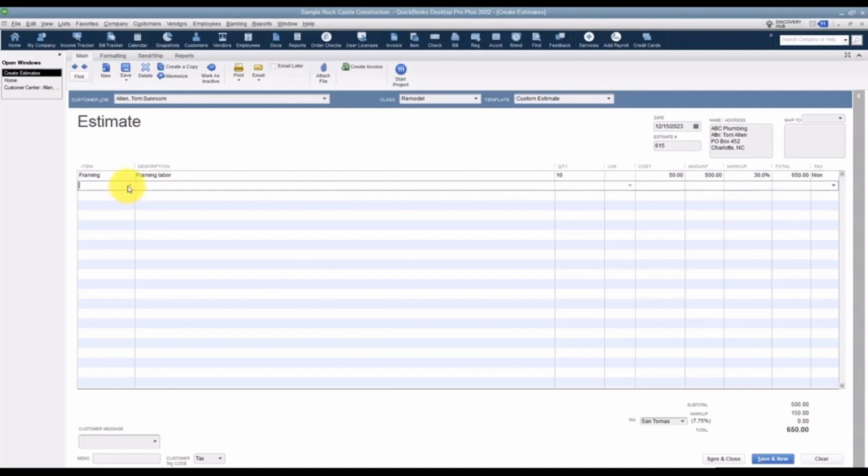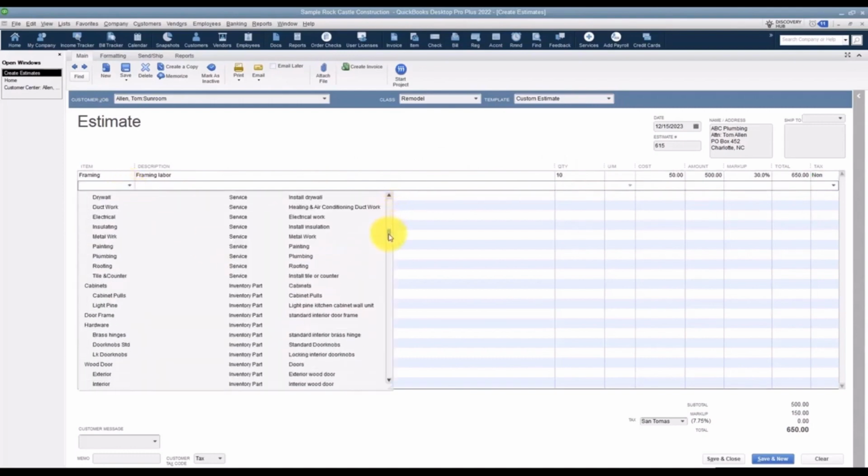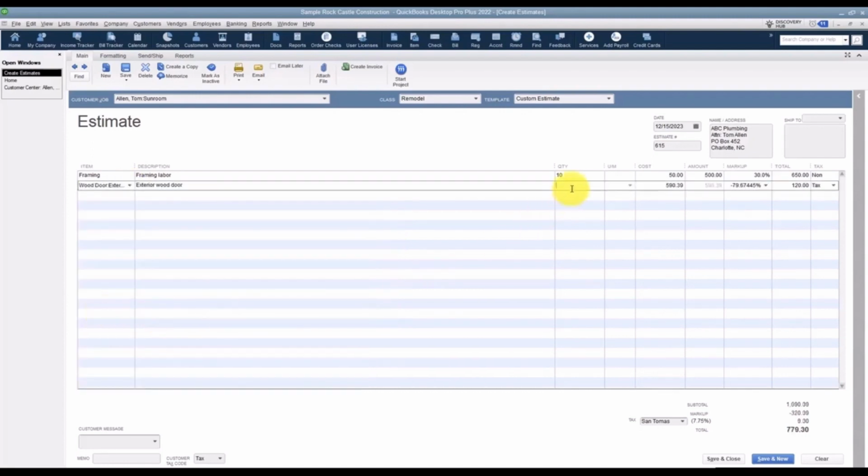Let's go put in one more. We'll do a physical part this time. Let me scroll down and find some wood doors. We're going to choose exterior wood door, and I want to add 2 of these. We'll just use the cost that it brings in. I wanted to point out the markup in this case.